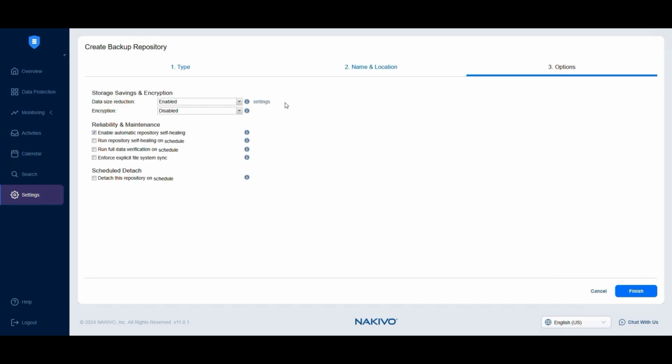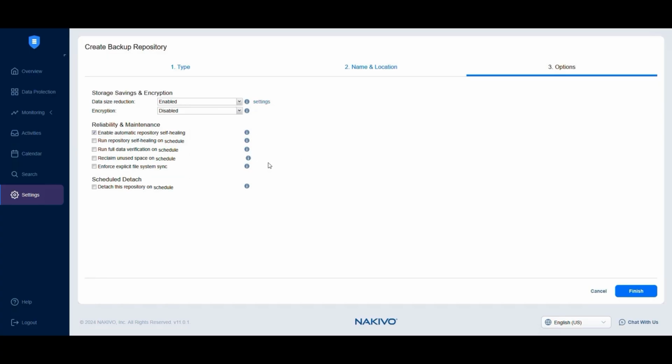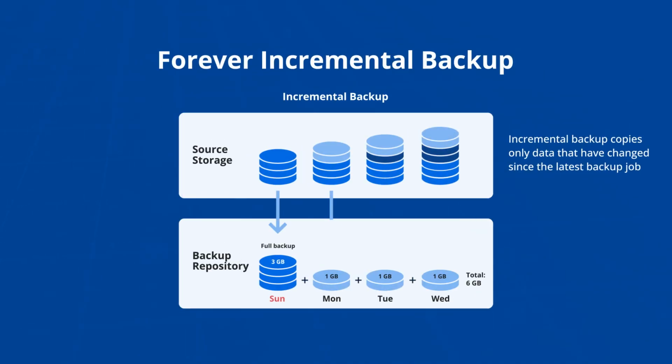To create a forever incremental type of backup repository, you should deselect the Store Backups in Separate Files option in the last step of the Backup Repository Creation wizard. When using a forever incremental backup repository, the solution creates an initial full data set backup, and subsequently only incremental backups are created. These incremental backups store only changed data blocks and can be used to restore machines or objects to a specific point in time. This approach is ideal for simple disk-based DAS and NAS backup destinations.